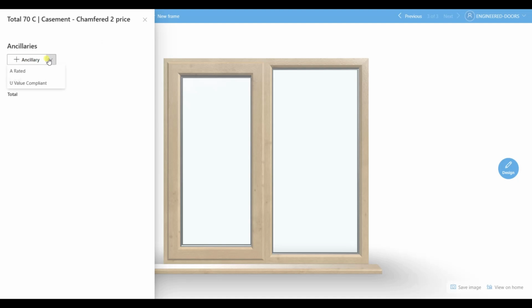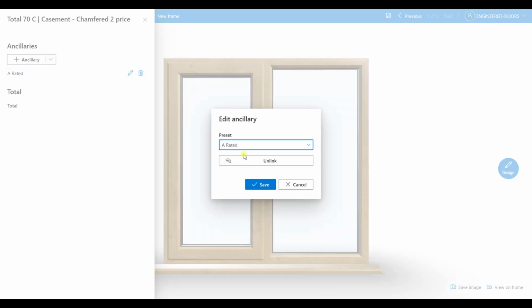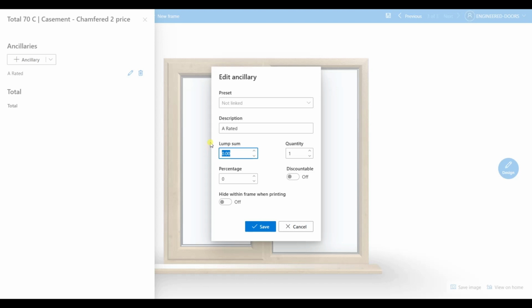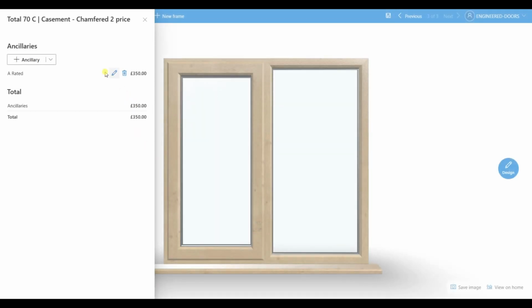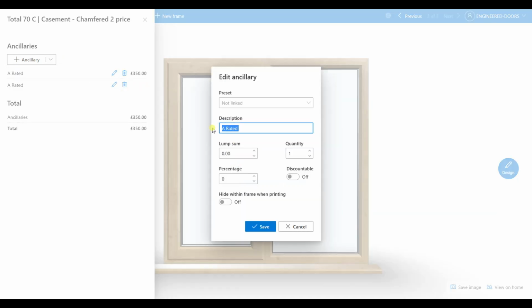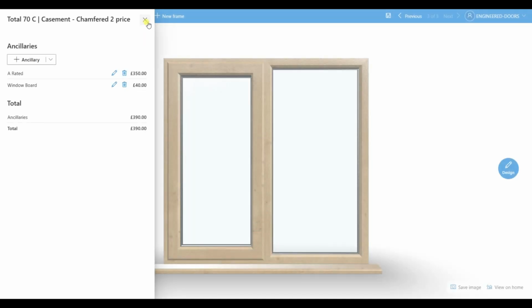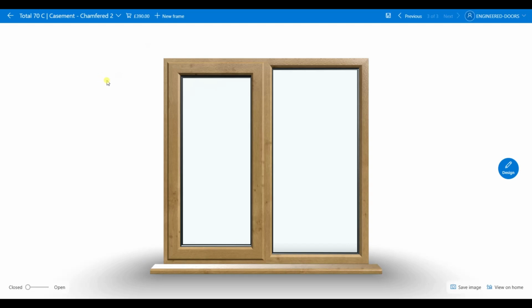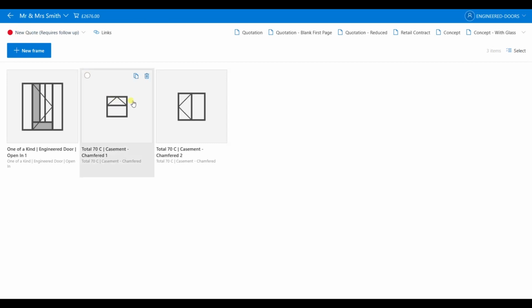So put a cost in for that, then another for the last window, A-rated again, unlink, and we'll do 350. And then let's say we're going to do the window board on this one, so just add another one, unlink. We're going to do 40. Again, I don't know how you're pricing things, but it's just to show you roughly how it'll work.